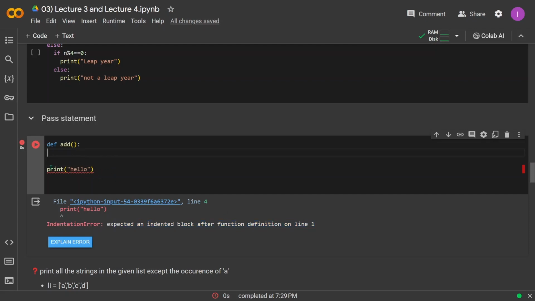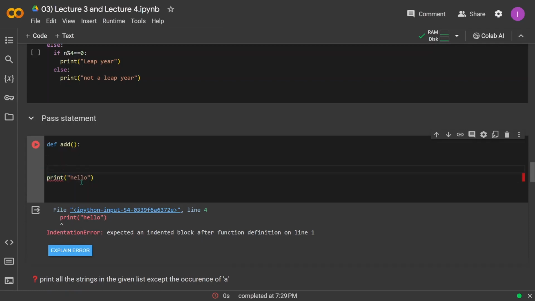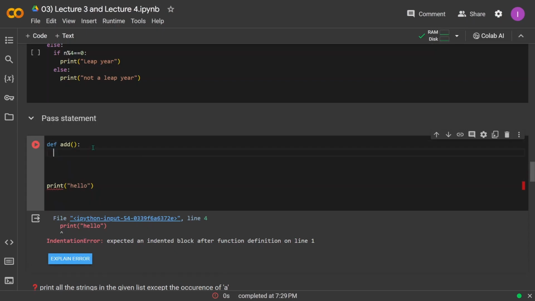Let's see that error. Expected an indented block after function definition. See, the code is asking to indent this thing. Which thing? This print function. Why? Because after defining a function, whatever we write should be indented by one tab space. But we don't want to write any code inside this function. We have written this separately. Inside this function we want to leave it empty. See, it is displaying this error.